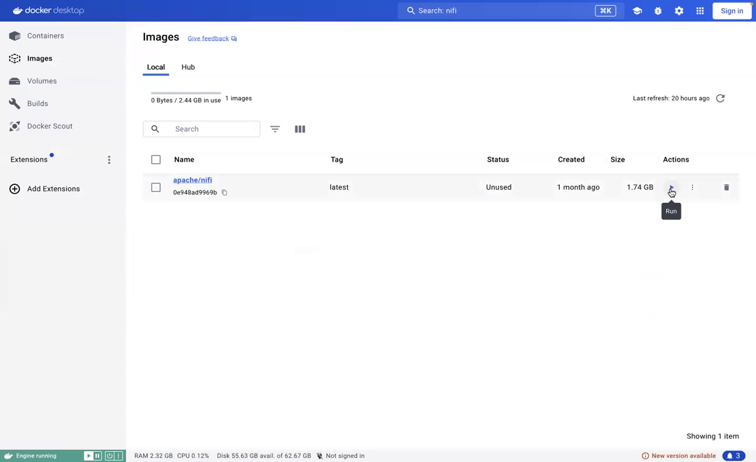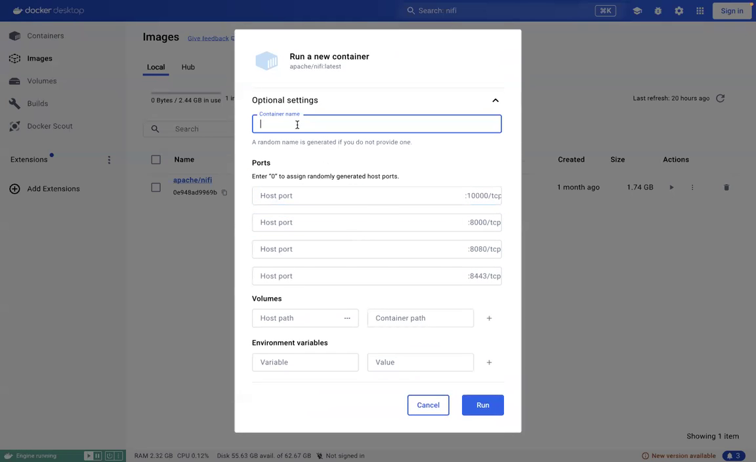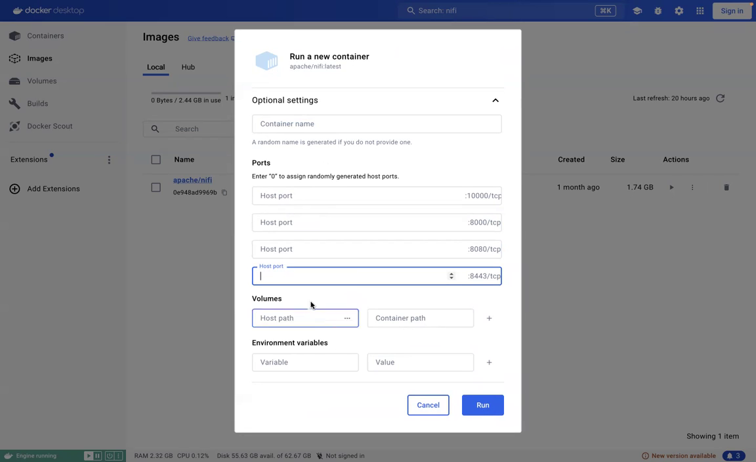You can click on run here and then set all the environment variables, like container name as my nifi, and then a port, which is the default port here, 8443, and you can map it to your local machine's port. And you can set various volumes and environment variables.